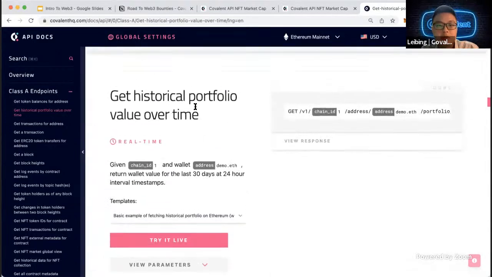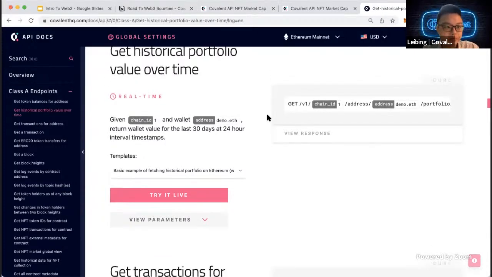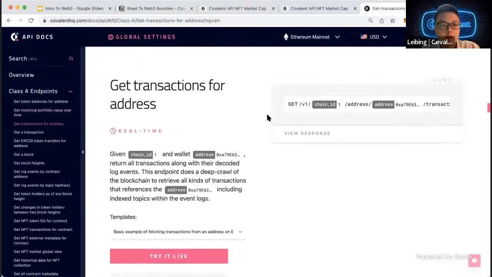Historical portfolio value over time. You want to build an analytics dashboard to show what token holdings a particular wallet has been holding over time. You can use this one. Just take a look at the endpoints here and see what fits into your project use case.